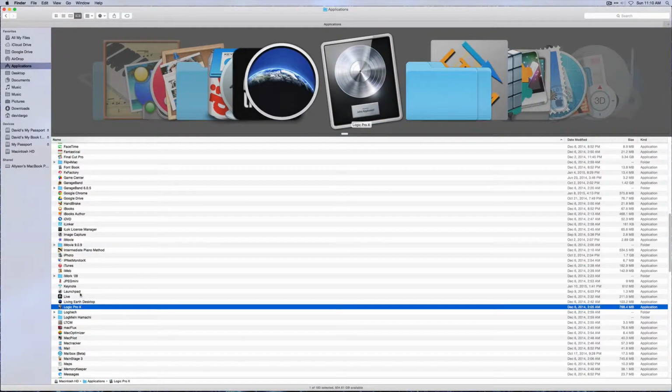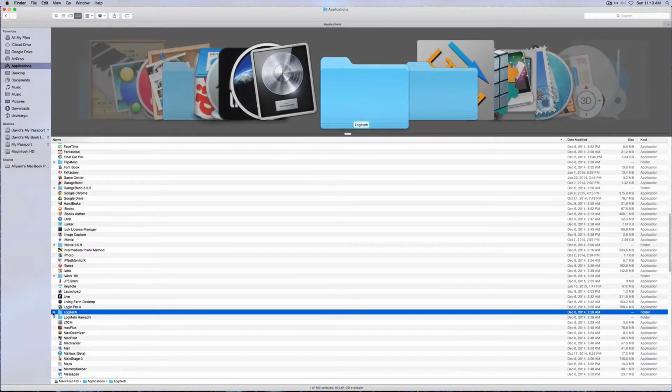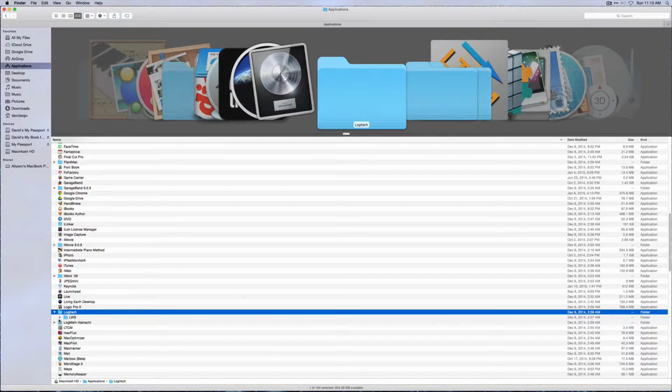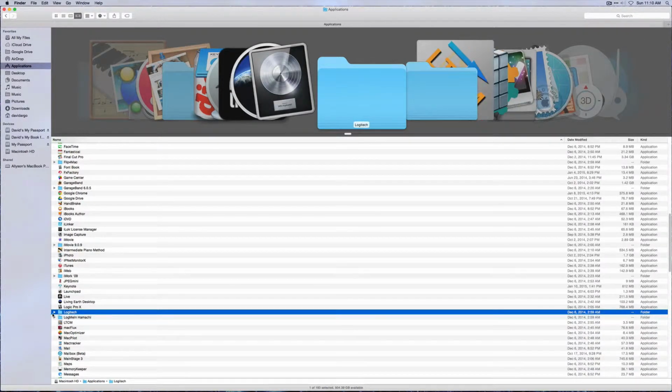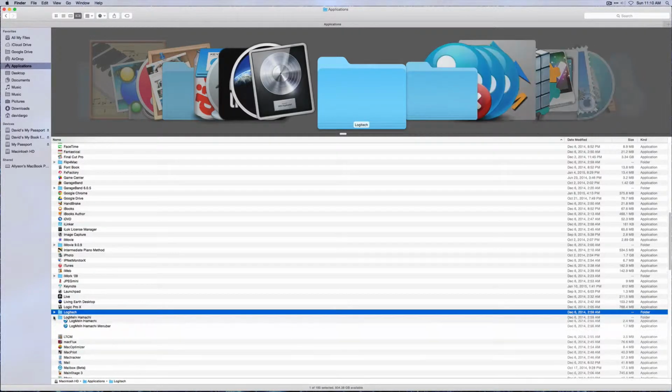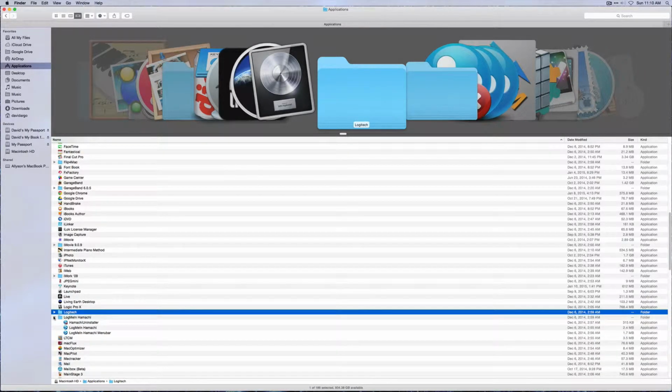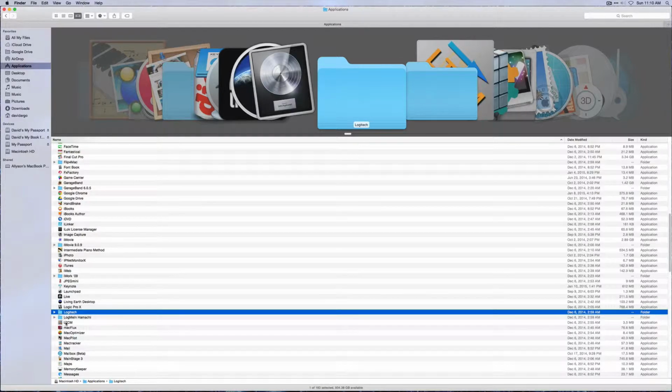I have Logic Pro, which is my main audio editor. I have my Logitech folder, which has the software for my Logitech webcam, which I don't use anymore, of course, because the iMac has a built-in FaceTime HD camera, but that's what I would be using. Logme and Hamachi, which I can't figure out how to uninstall. The installer's not working.